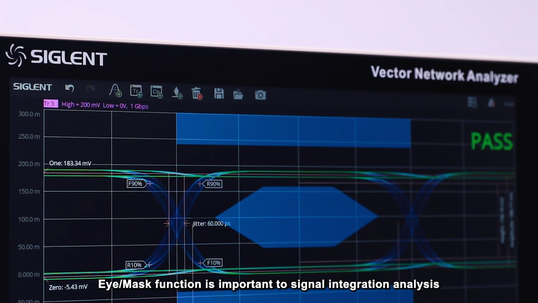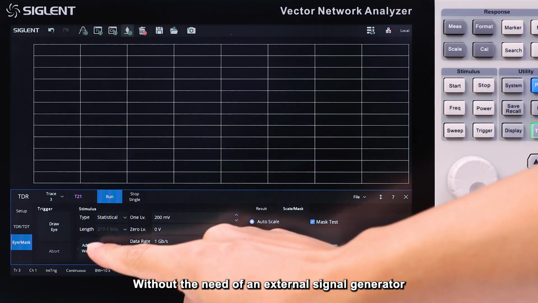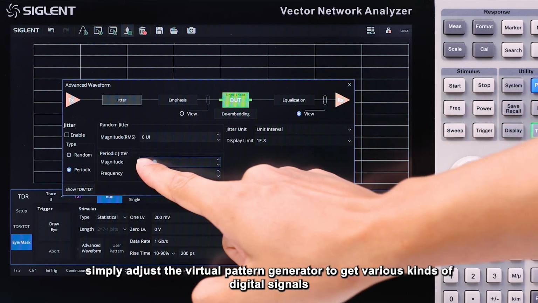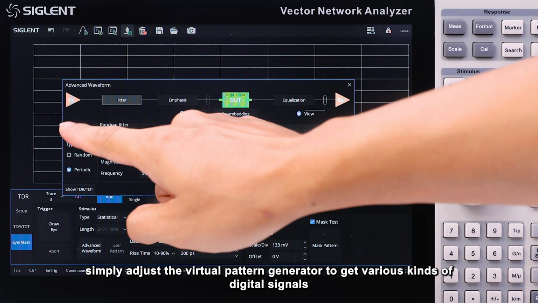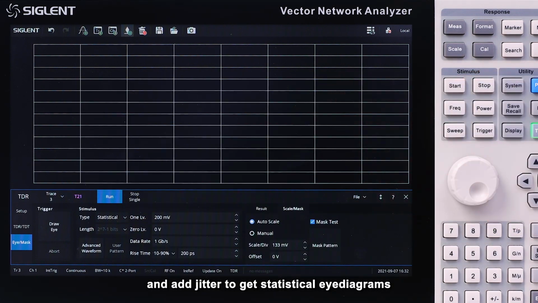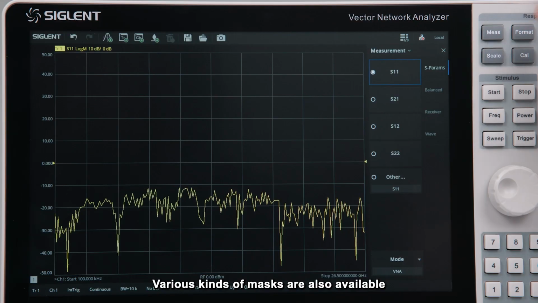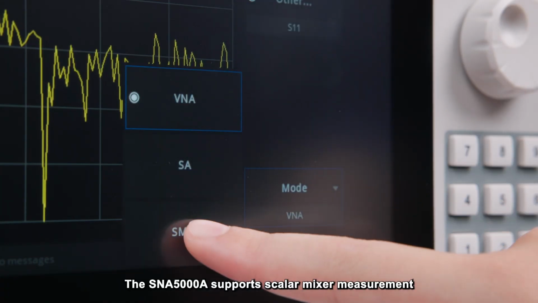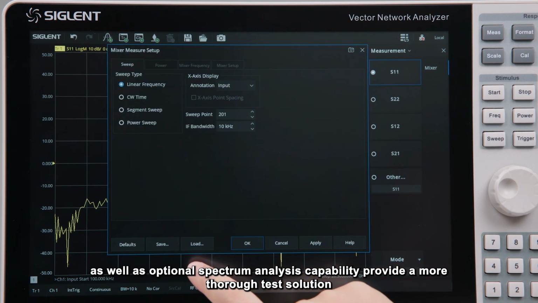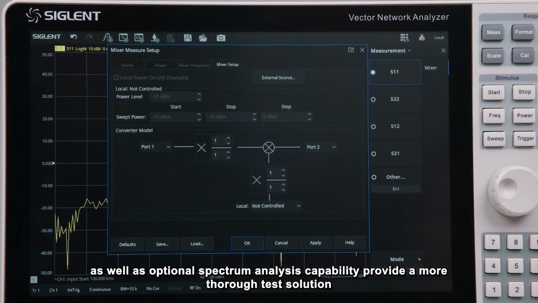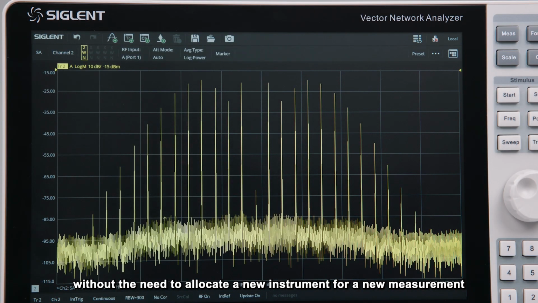Eye and mask functions are important for signal integrity analysis, and without the need of an external signal generator, you can simply adjust the virtual pattern generator to get various kinds of digital signals, and add jitter to get statistical eye diagrams. Various kinds of masks are also available. The SNA5000A supports scalar mixer measurement as well as optional spectrum analysis capability, providing a more thorough test solution without the need to allocate a new instrument for every new measurement.